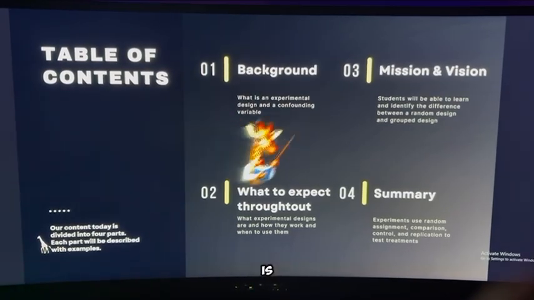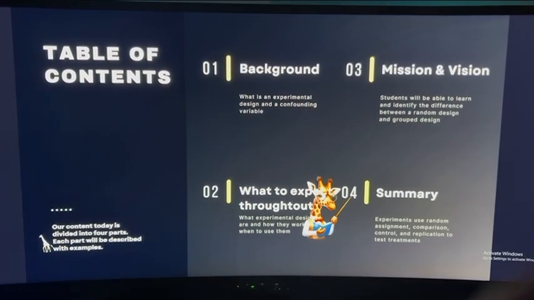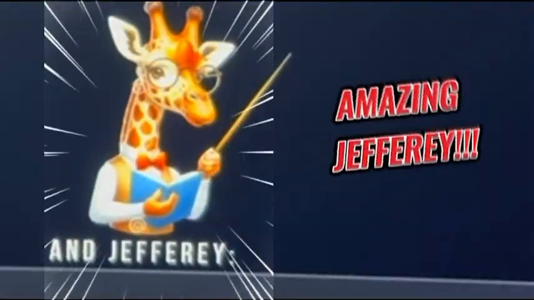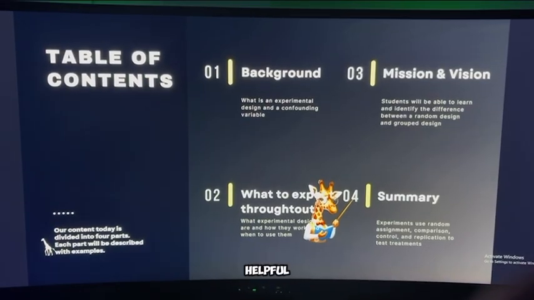As you can see here, Jeffrey is pointing out each one. He can be a very helpful guide throughout this.